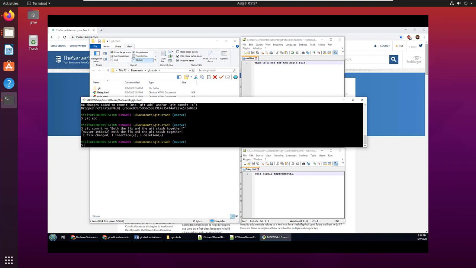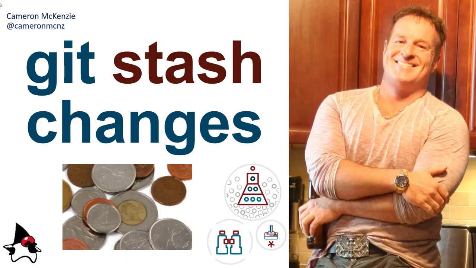So it's a pretty useful command. Use it when you need it. And there you go. Those are the ins and outs of the git stash command.